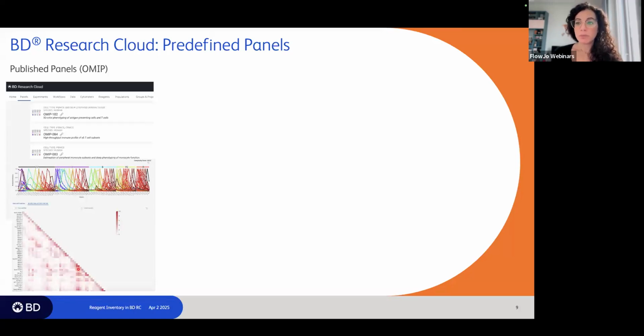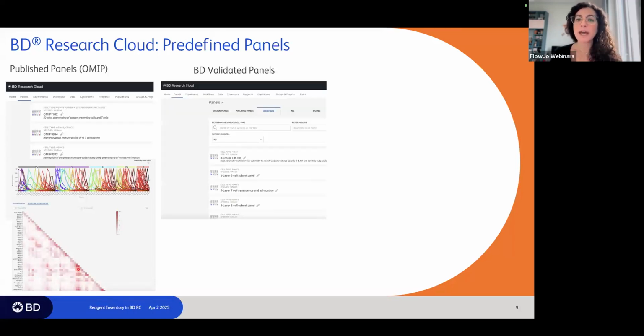Besides the OMIP panels, we also have BD validated panels. BD works a lot on creating panels that can be applied on different BD instruments. So you will find predefined panels to characterize different populations on 3 laser and 5 laser machines. Depending on what you have in your lab, you can choose one of these and eventually also use them as a base, and then just alter or replace any specific marker or fluorochrome that you don't want to use.